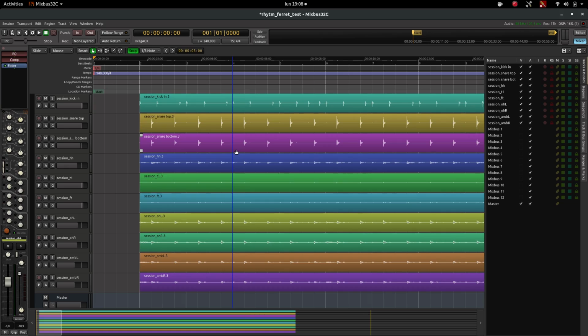how to use a powerful tool on Mixbus. This tool is called Rhythm Ferret. It can happen you have to quantize drums. You first record drums and then you have to put the drums on the grid, very tight on the grid. This is required in some kind of productions, and that's where Rhythm Ferret comes in handy.